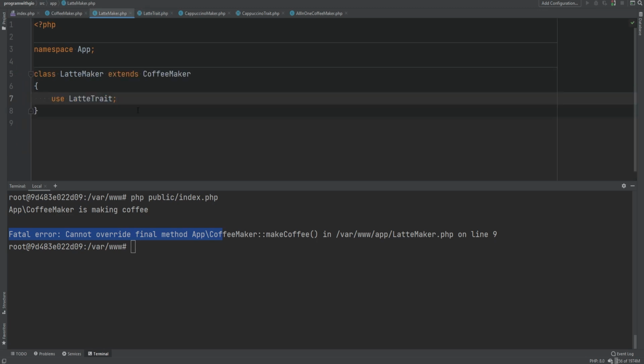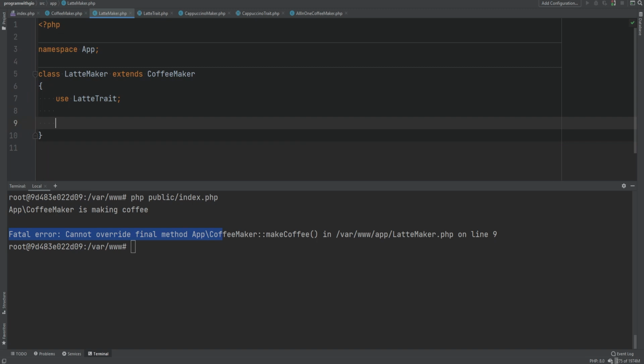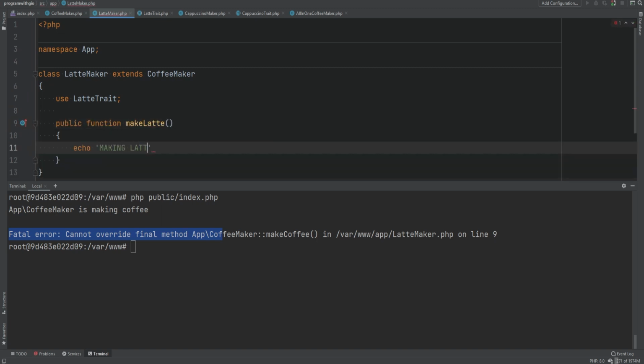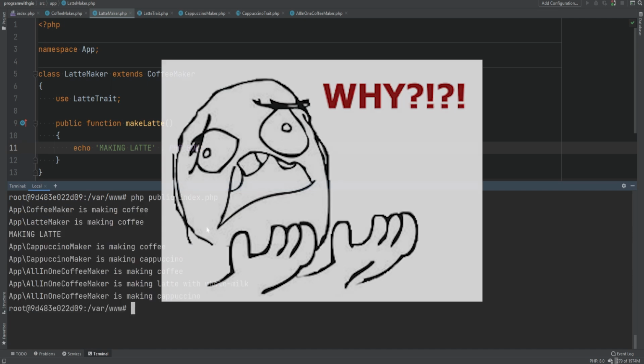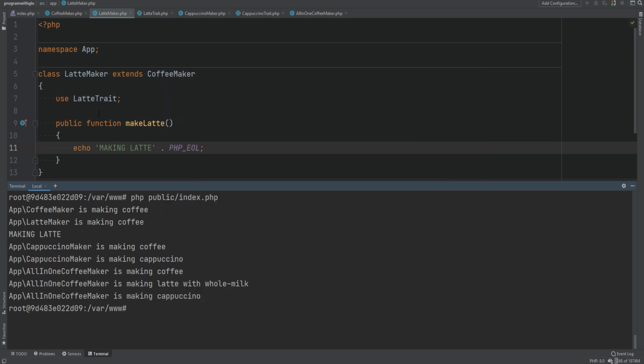And within the latte maker, we can now actually redefine that make latte method and echo out making latte and run the code, and it works. It is allowing us to redefine a final method. As you can see, when we call make latte on a latte maker object, it's printing making latte instead of printing latte maker is making latte with whole milk.